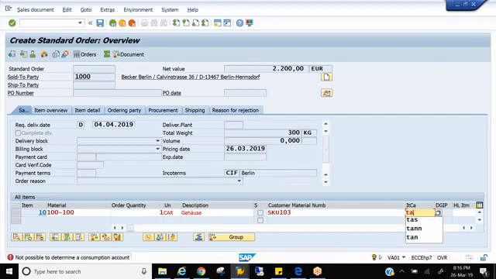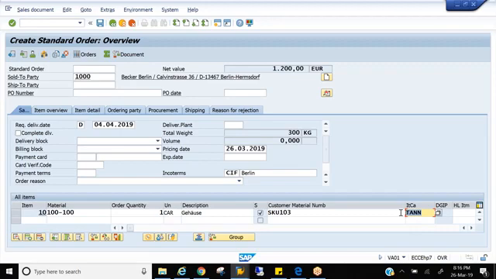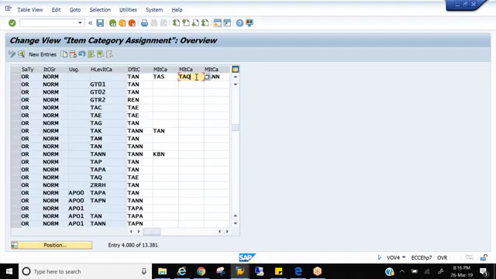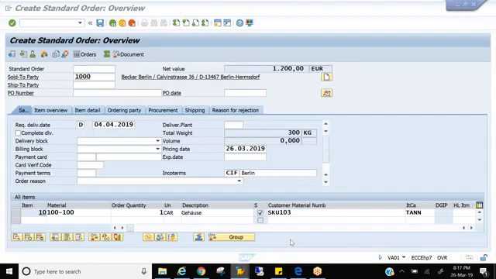That means for this combination OR, NORM, by default the system will get TAN. But if I put some item category in the manual item category, the user is allowed to change only to those particular item categories. Now the system allowed me to change to TANN. I'll save this. But now if I go back and try this again, earlier the system allowed me to change to TANN. Now if I change to TANN, the system throws an error.